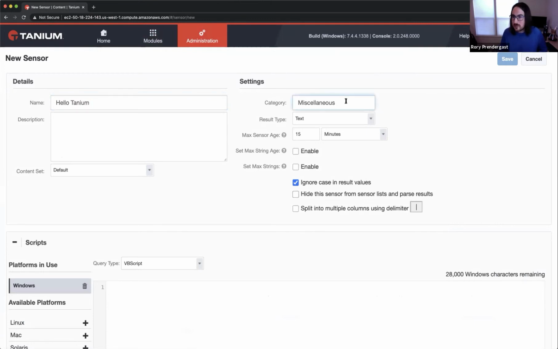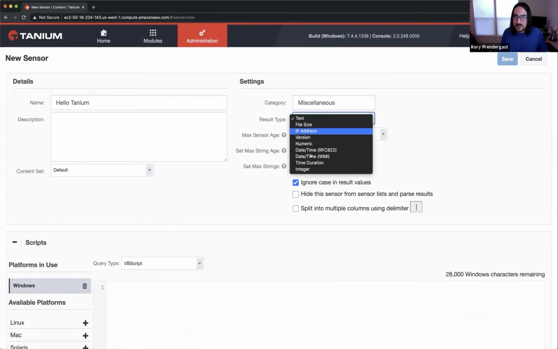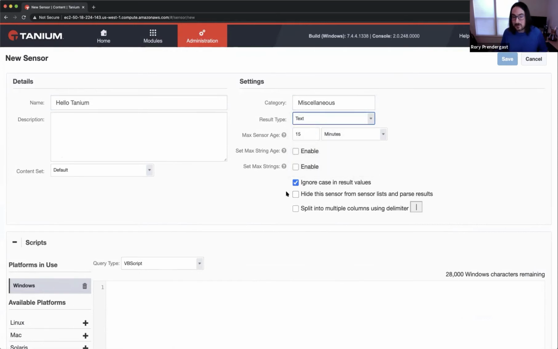So you can give yourself a category. You can change the result type. This is actually interesting, so it allows you to do sorting and filtering. Like we know what a version string is, so we can do version comparisons. We're not going to do any of that stuff.